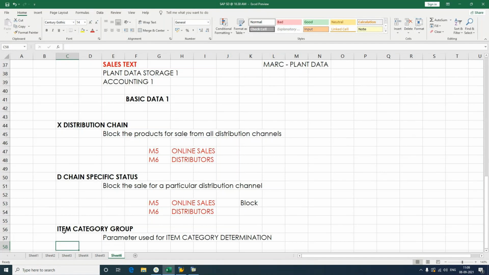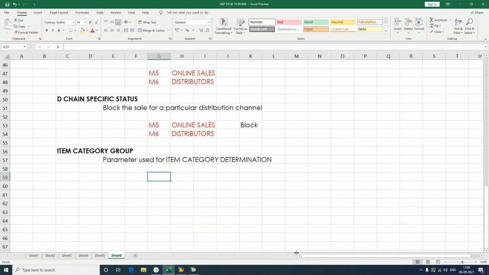Whenever you create a finished product, the code used is going to be FERT. It will be maintained as NORM. If you're working with trading goods, this will be maintained as HAWA. Item category group. Based on your material type, item category groups are going to be updated.